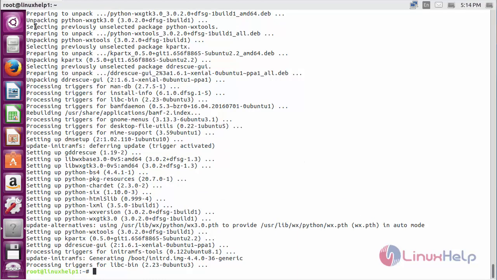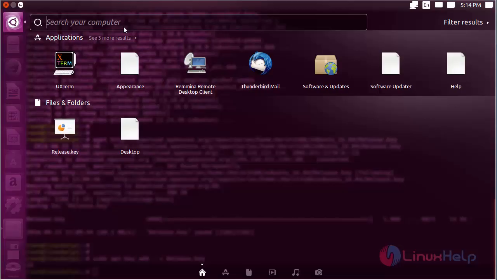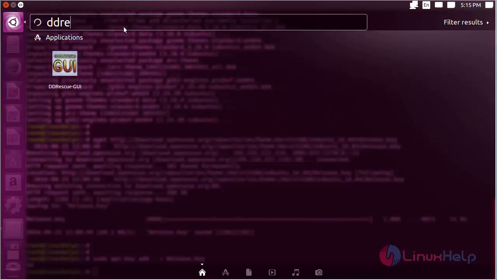For opening the software, click on the search bar. Now type DDrescue. Here you can see the icon of DDrescue. Click on the icon to open the software.